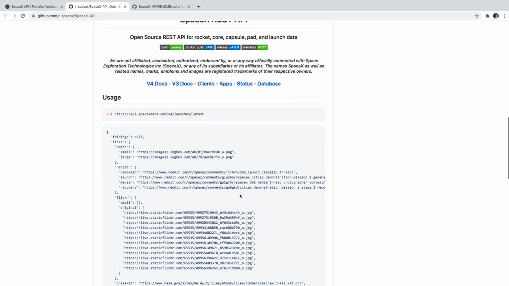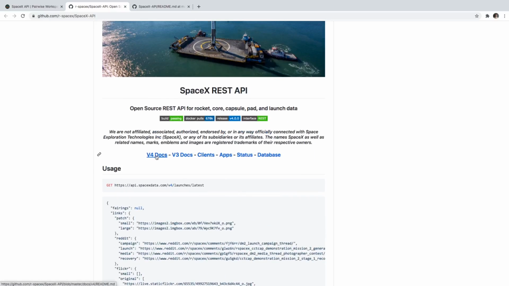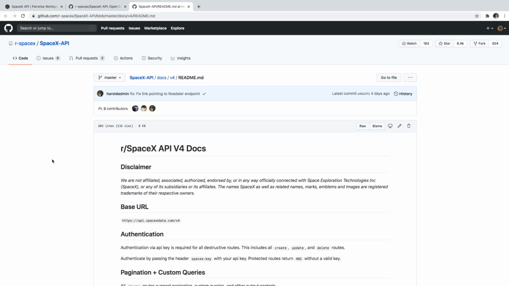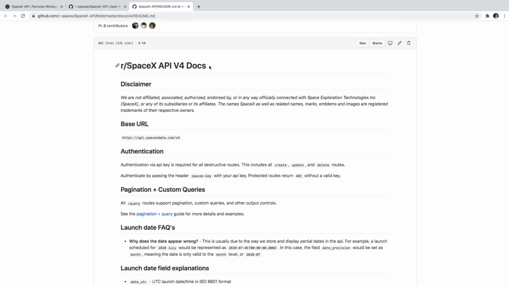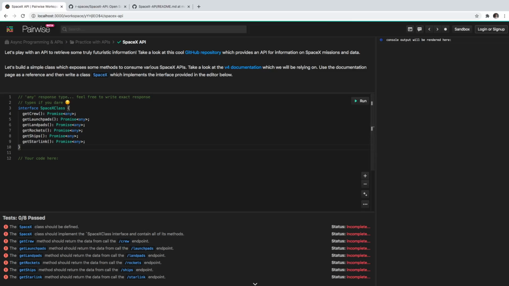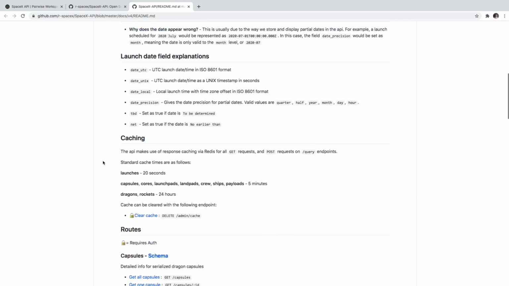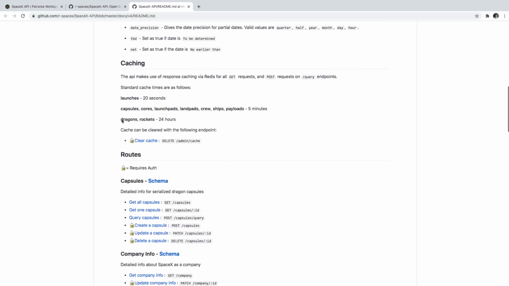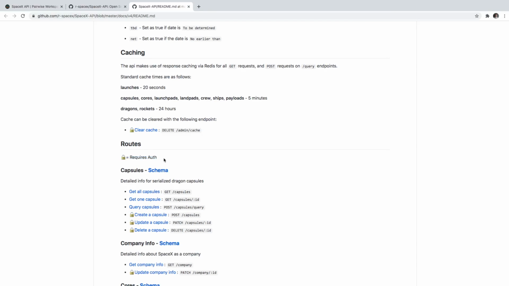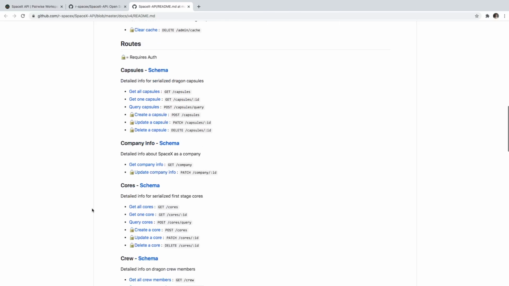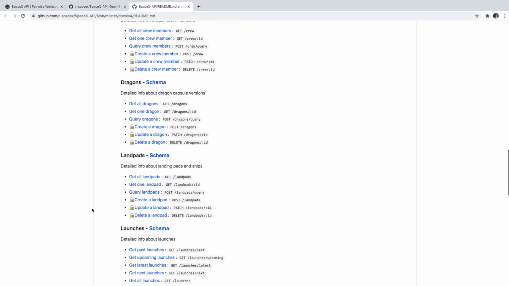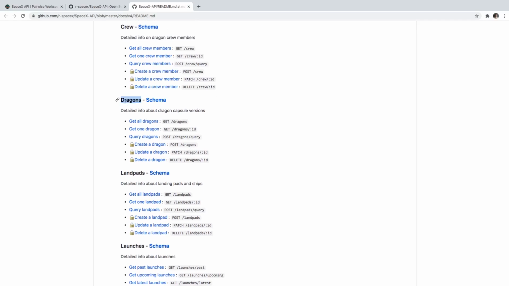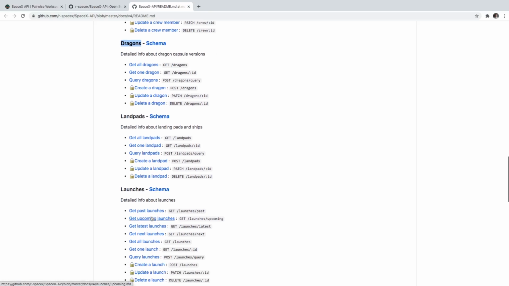And then we have some information on the API itself, and more specifically these v4 docs, which I have open right here. And so these are the docs for the API version 4 that we're going to be using for this challenge. And we can scroll through this and we can see that some routes require authentication. Luckily, none of the routes in this challenge require authentication, so we don't have to worry about that right now. And as we scroll down, we can see that we have all of these different APIs defined. So for example, we have dragons, we can get /dragons, or we can get a dragon by its ID, or we can query dragons. And all of the APIs seem to have a pretty similar pattern.